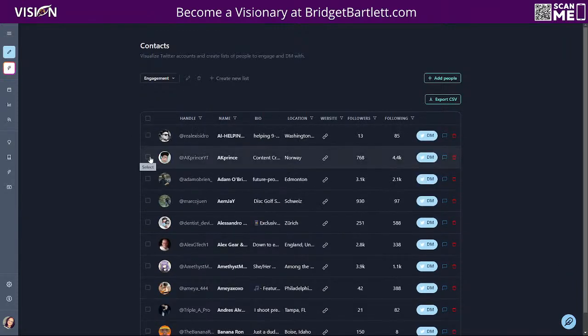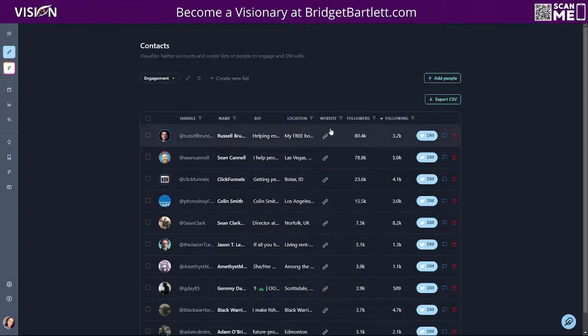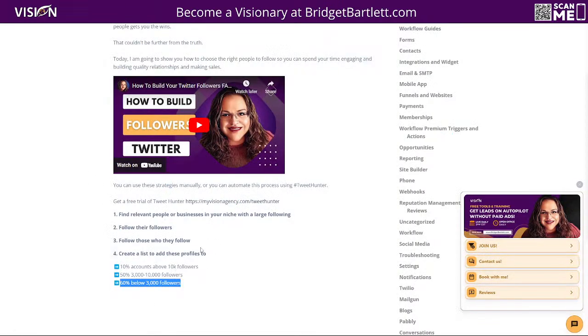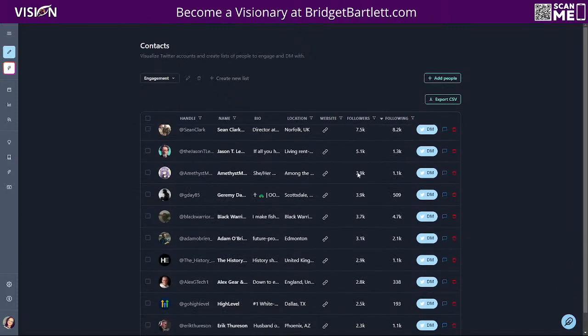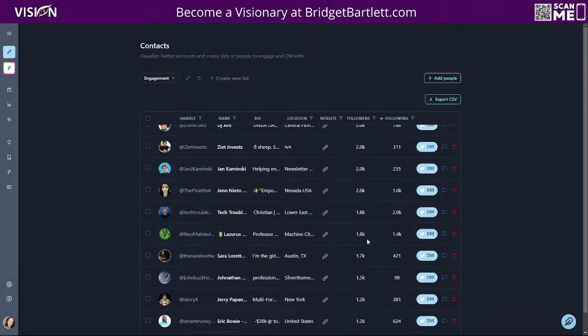Okay, so what's really cool about this is you can tell the location. Once you've imported, you can start sorting, right? So you'll see here that you can sort by followers and following. Okay, so if I want to see all of the accounts that are the top accounts, you'll see I really don't have, if I'm staying within my criteria here of 10% accounts with 10,000 or above followers, I only have 4 in this list that have above 10,000. And then I have all of these who fall within the below 3,000 range.